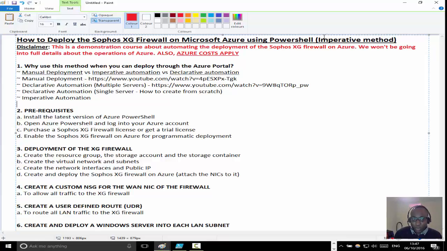Some of you watching this video may already know that the public preview version of the Sophos XG firewall was released to Microsoft Azure a couple of days ago. I've made two separate recordings since then, demonstrating and explaining how to deploy it properly and how to get traffic flow to work correctly. The first video was how to do that manually using the new Azure portal, and I explained how you can get traffic flow working correctly.